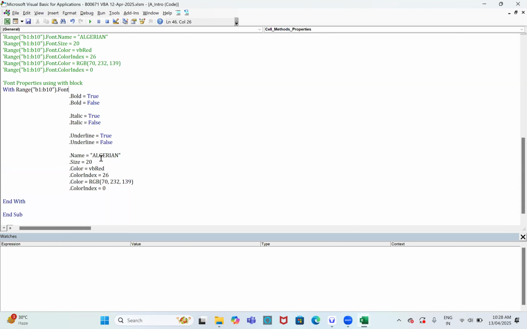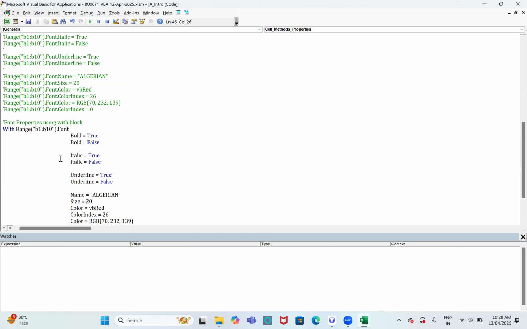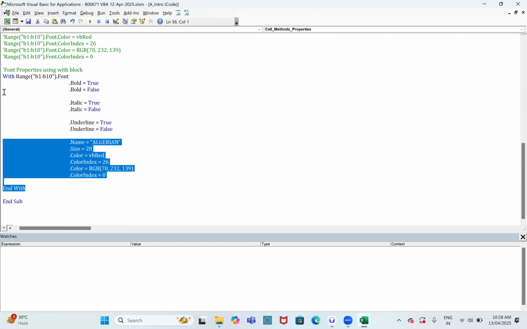Okay. So if you are writing like this, you can understand easily what object you are using for these properties. If it is this, you need to check each and every line. But here it is easy, and writing code is also easy. Okay. Font properties clear? Okay. Next one.